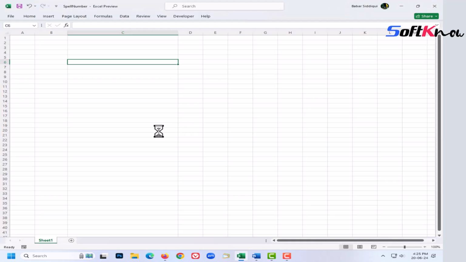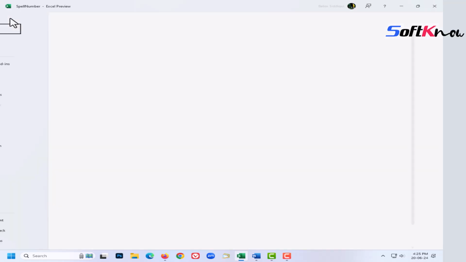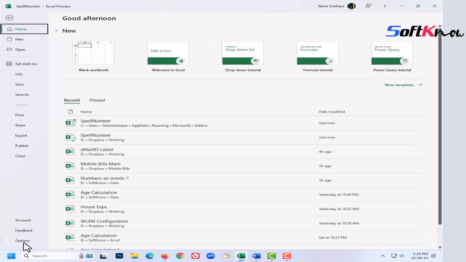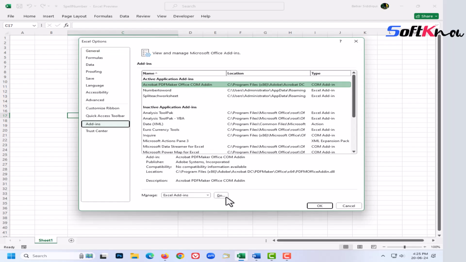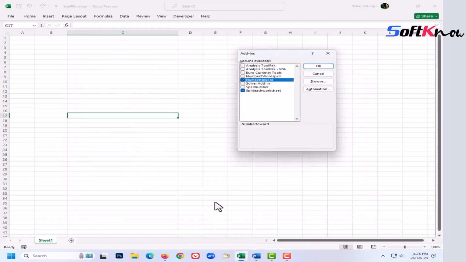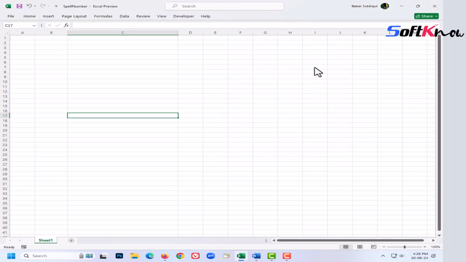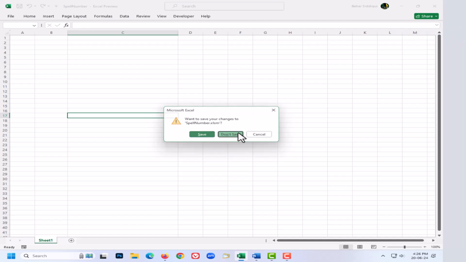You need an extra step for add-in. Open any workbook. Click on File tab, then click Option tab. Select Add-ins tab. Then click on Go tab. Select and click to checkbox on desired file name, spell number, from add-in window and hit on OK. Now you can be able to use this macro any workbook.